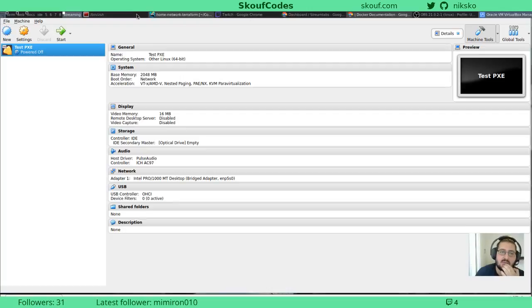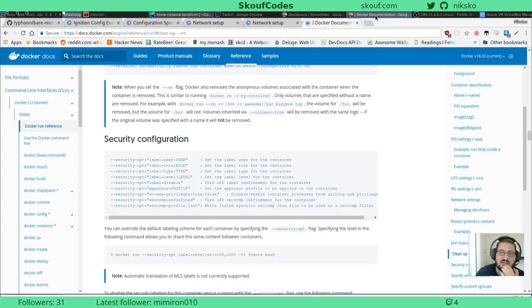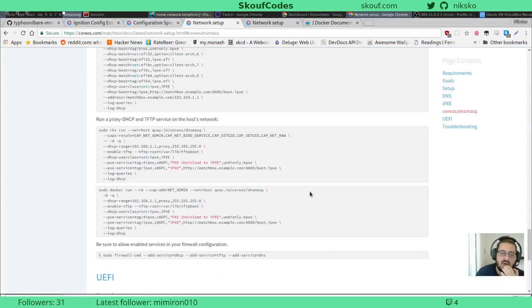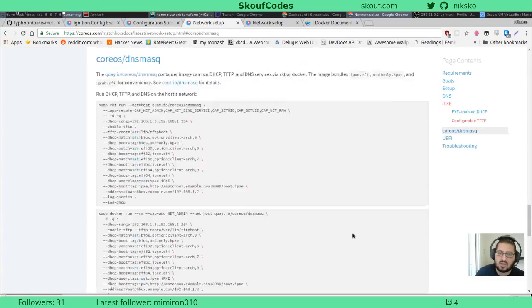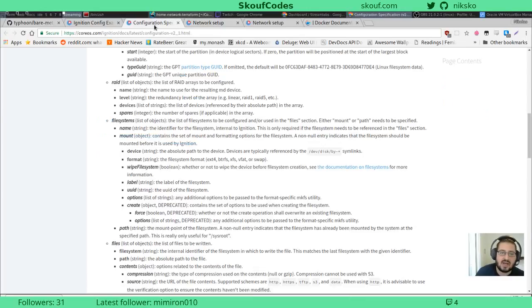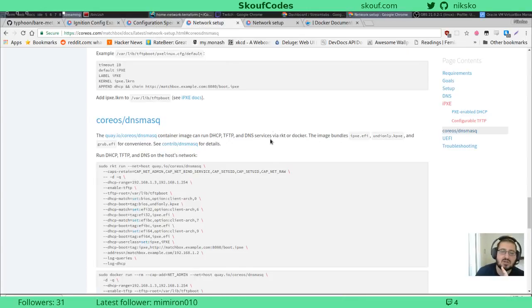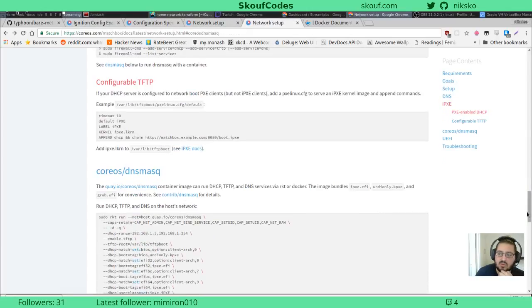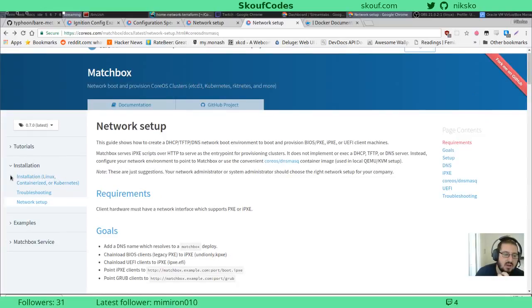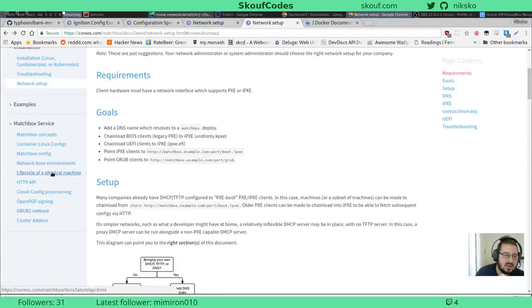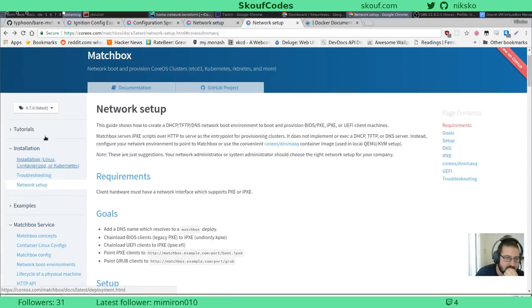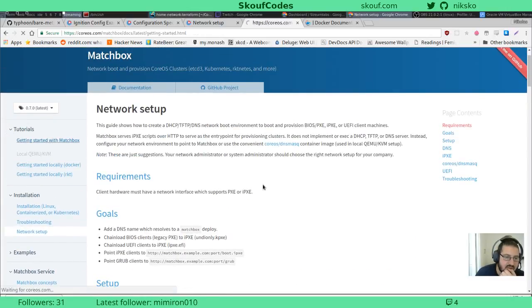I wonder if it's an argument to. So we need to actually look at the Matchbox documentation, right? Because it's failing at the Matchbox bit. My dnsmasq server is running, but it's not actually working. But we can skip that by chain loading directly to that Matchbox server. But it's Matchbox that is not behaving. So we need to have a look at Matchbox service, network boot environments, tutorials, getting started with Matchbox.